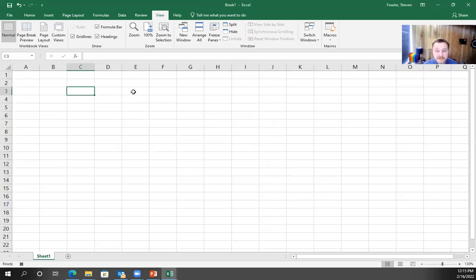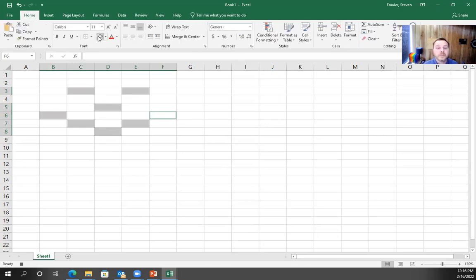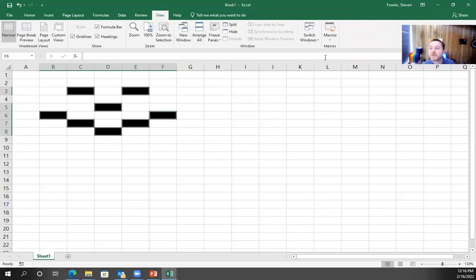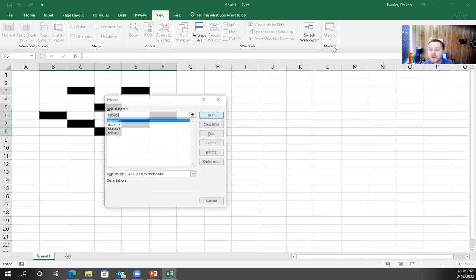So I've got C3 selected. Hold down Control, click on E3, click on D5, and you see what it's doing, right? And click on B6, C7, D8, E7, F6, and that's still all holding down the Control key. Got everything selected. I'm going to release the Control key. I'm going to go home, grab the paint can, paint all those black. Boom. One step. And that's all I want to do here. I'm going to go View, Macros, Stop Recording. And now I've got code.